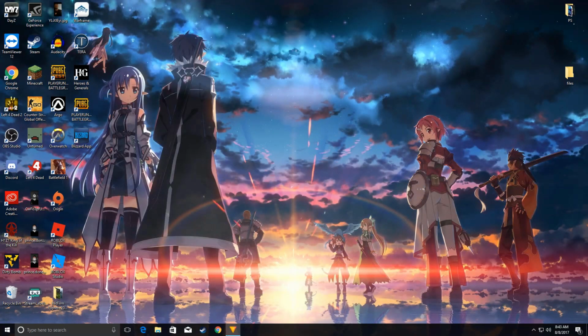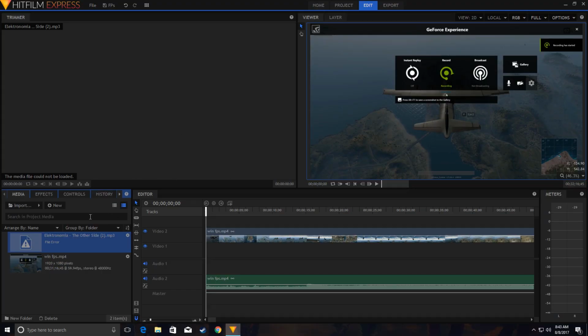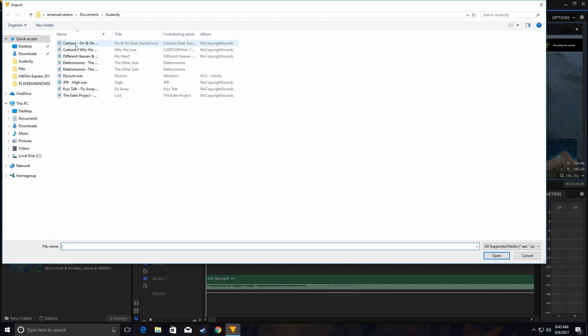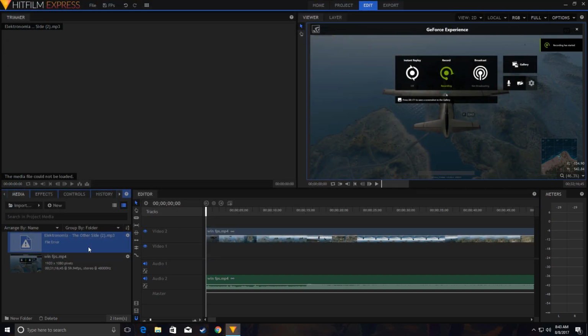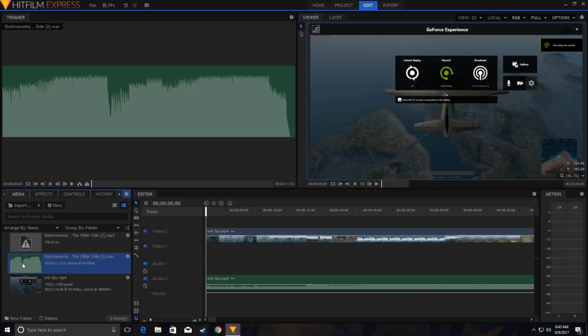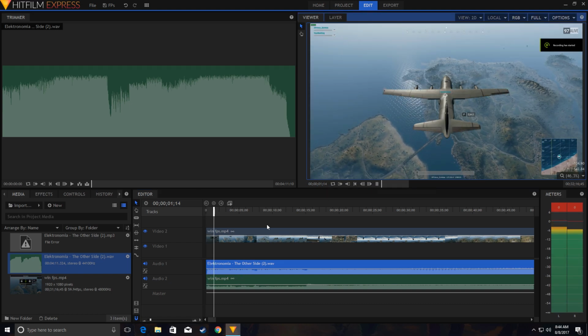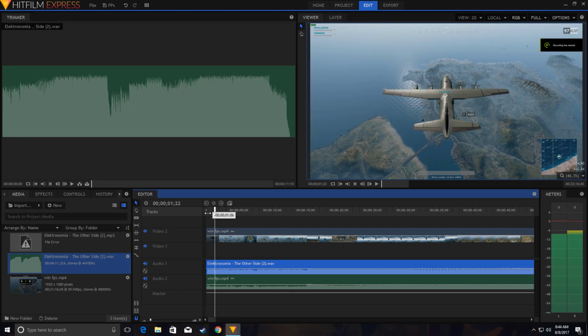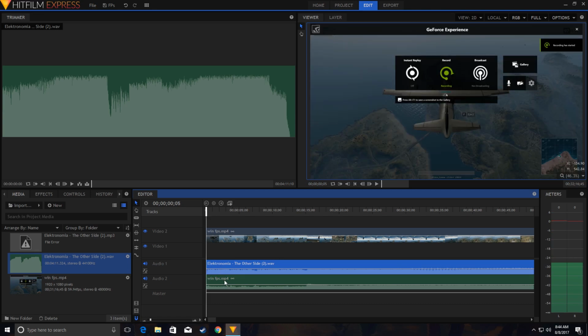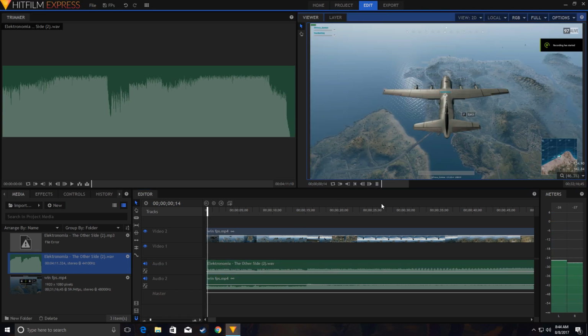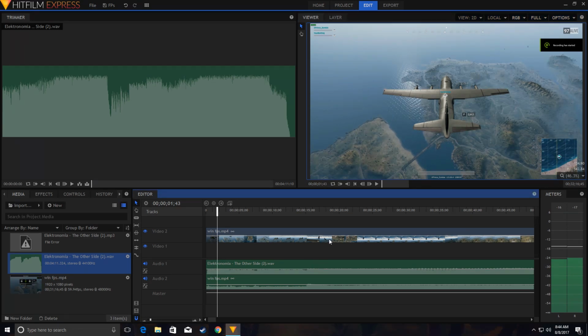Now that you saved it, you're going to go to Hitfilm, import. I have my files here from Audacity. And then we're going to click on the one we just exported, open, just fine, drag, drop. Then after that, it will work. The audio will work.